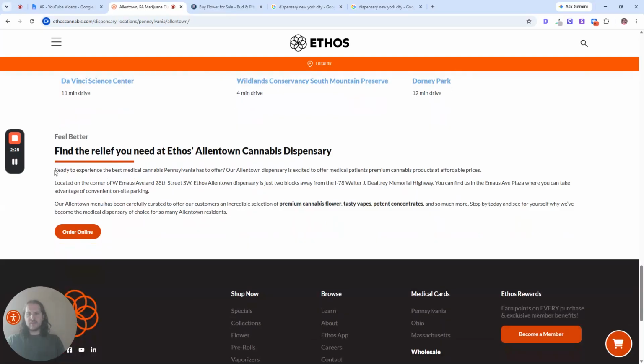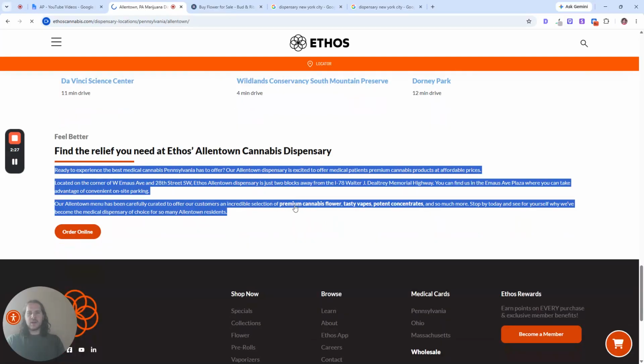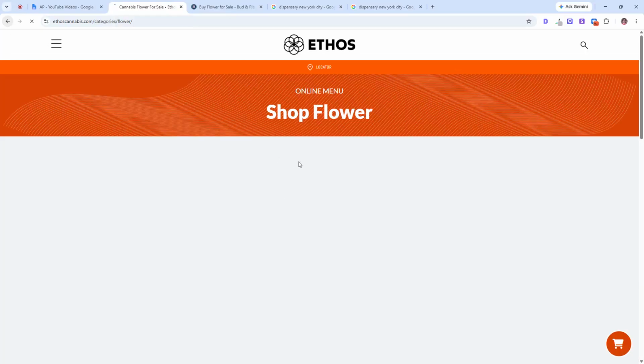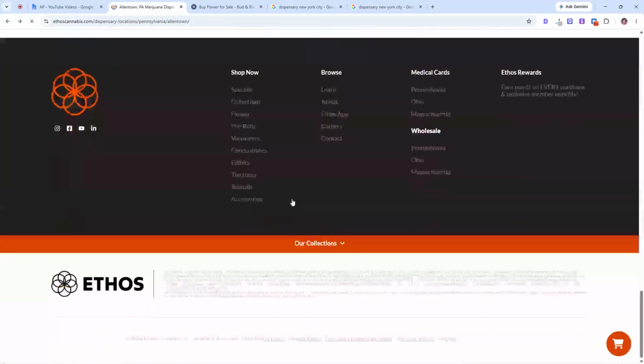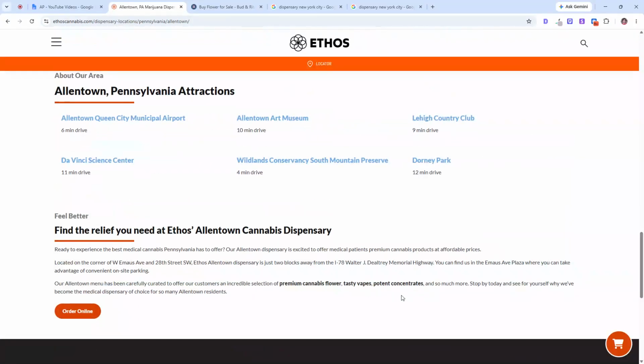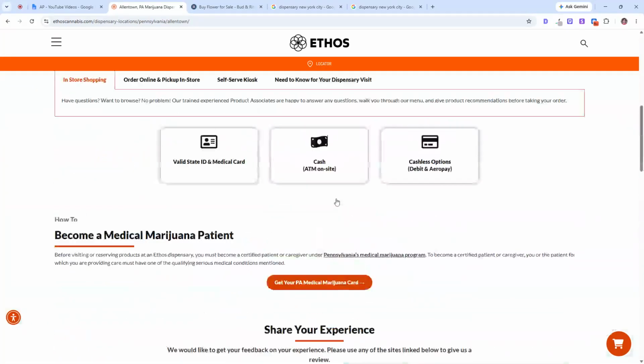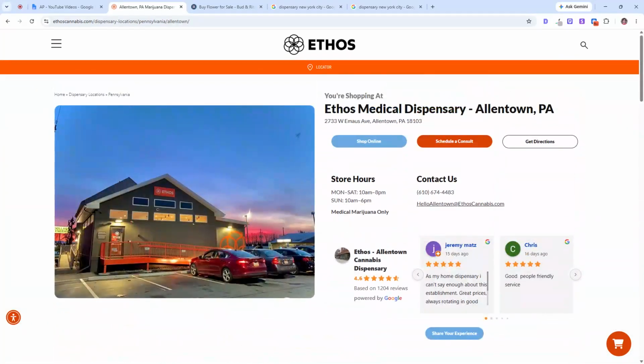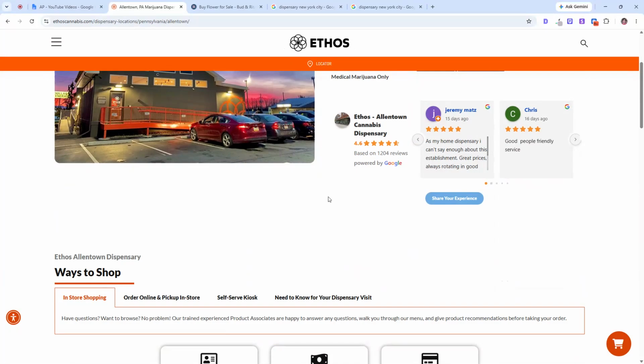And then lastly, they have some content covering key products they offer, like flower, vapes, concentrates, etc., and providing geographical information about where they are, what they're near, how to get there, etc. So this is a good example of a very thorough, but also not overstuffed location page.